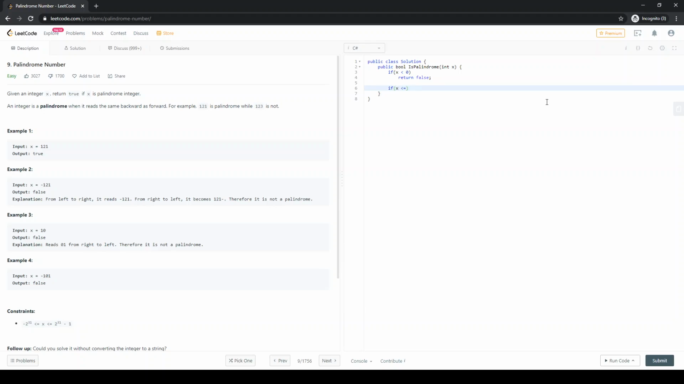If x is greater than or equal to 0 and less than 10, in that case we return true.